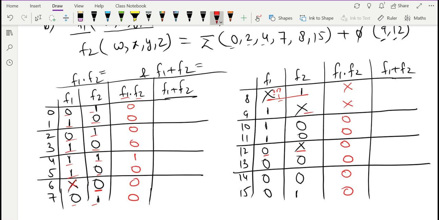How many don't care conditions? 1 and 2. So the value of k is 2 for f1 dot f2 and answer is 2 to the power 2, which is 4.